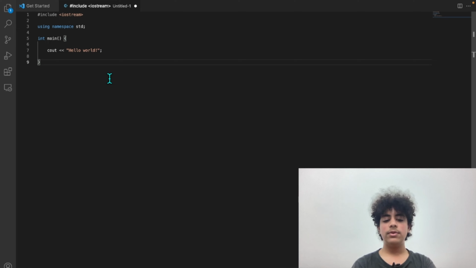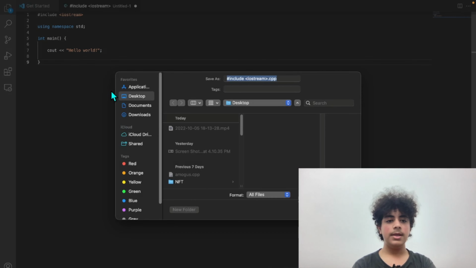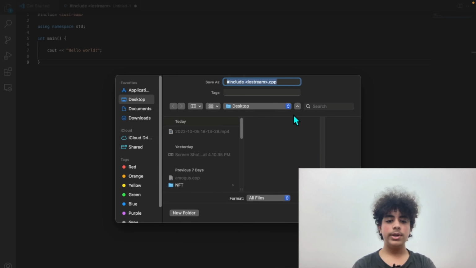So the next thing that you have to do is to save the file. You have to press Command S so you can save the file, and for Windows you have to press Control S. Okay, so Command S, then I'll store it in desktop, and I'll call it hello.c++. You have to type in the .c++ too, so you make it a C++ file.